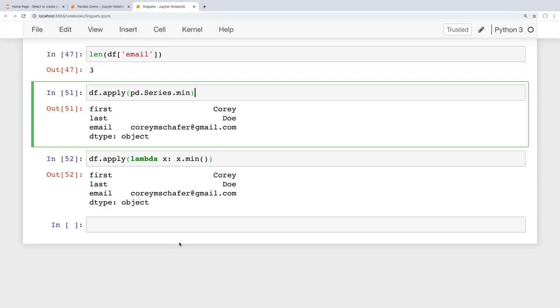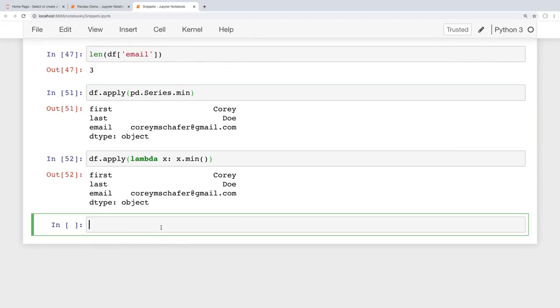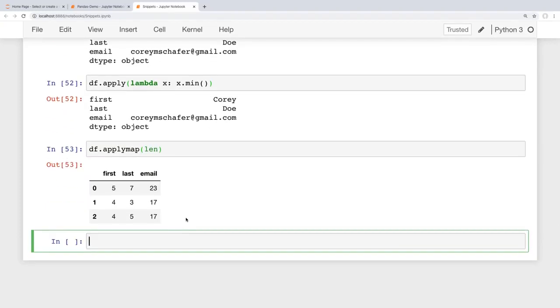And applymap only works on data frames. Series objects don't have the applymap method. So let me show you how this is different. So again, let's use that same built-in length function and pass that into applymap. So I'll say df.applymap, and now let's pass in that built-in length function. So if I run this, then we can see that what this does is that it's now applying that length function to each individual value in our data frame.